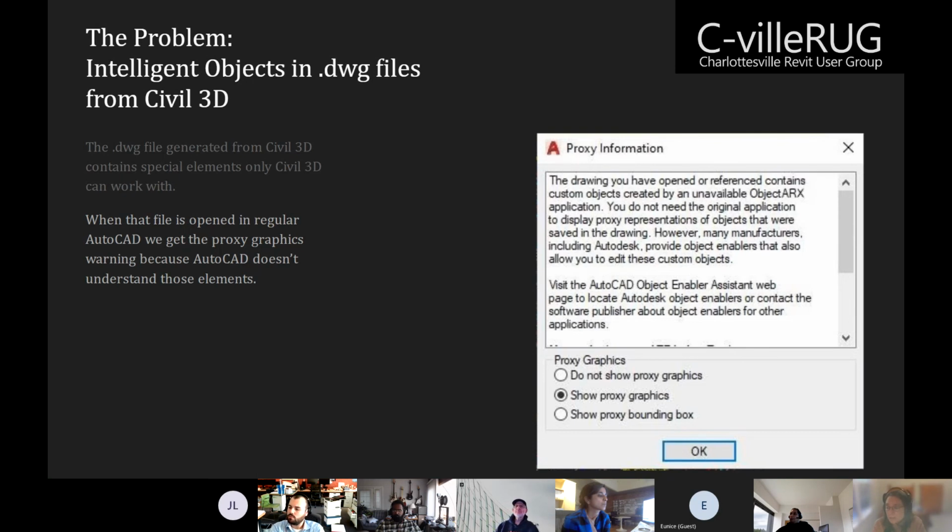Does anybody have AutoCAD open right now and can check this? But the command, it's like proxy notification or proxy notify or something like that. You type that into your command line, and the setting is either 1 or 0, on or off. You want to make sure it's on, because otherwise you won't get the warning that there's proxy elements. So that was one thing I wanted to mention.